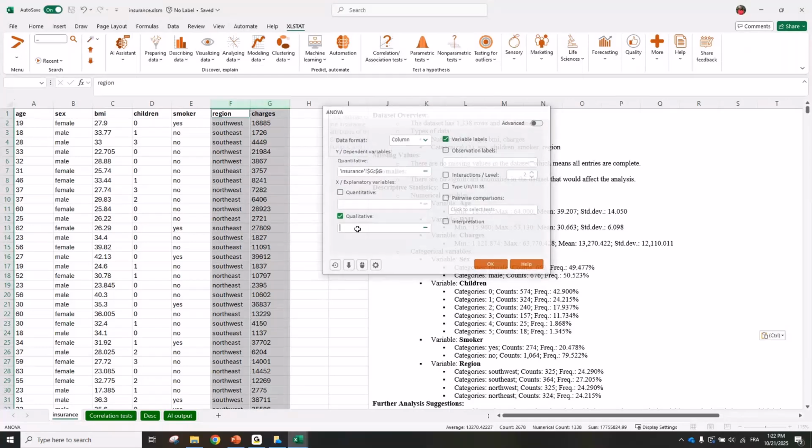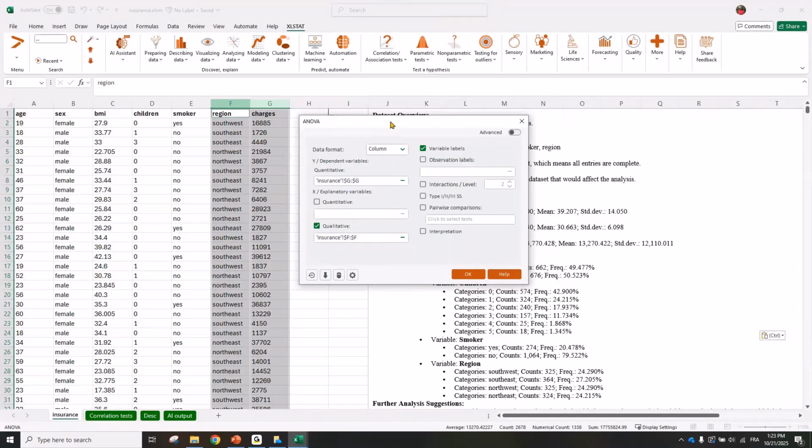Quantitative, this will be column G, and qualitative, region. Okay, so reminder, the aim here is to see whether region has a significant effect on the healthcare charges mean.